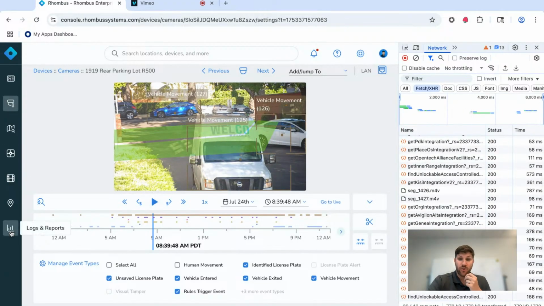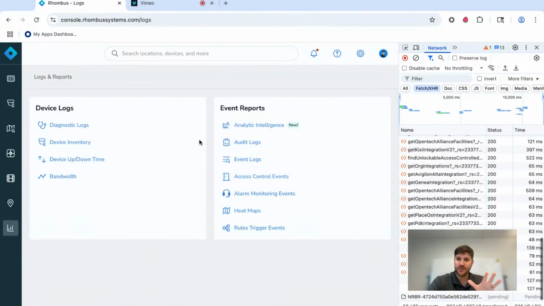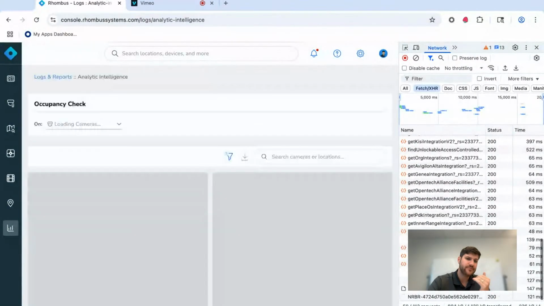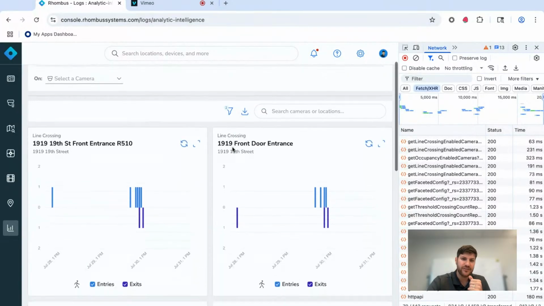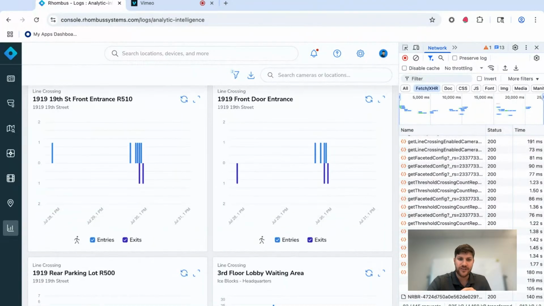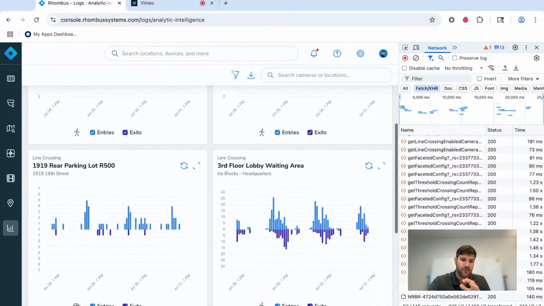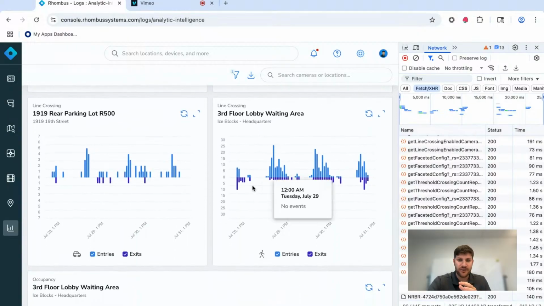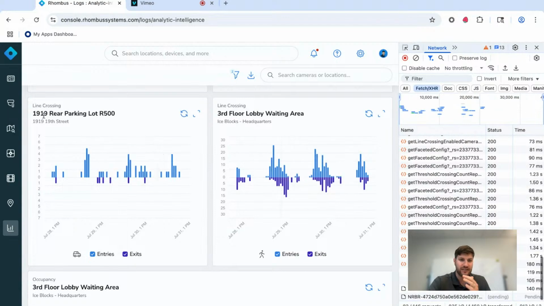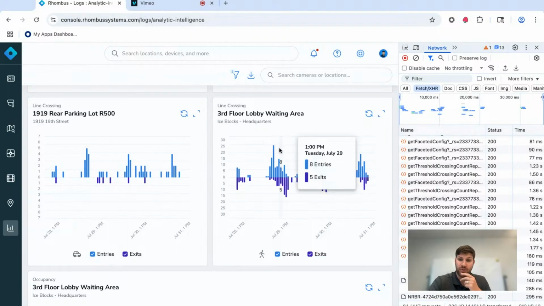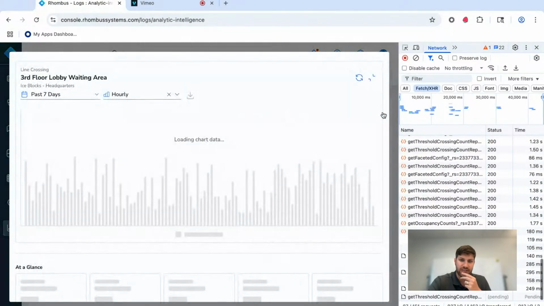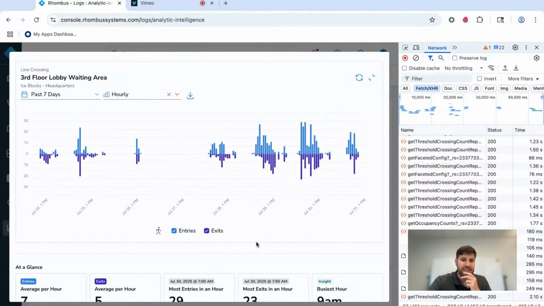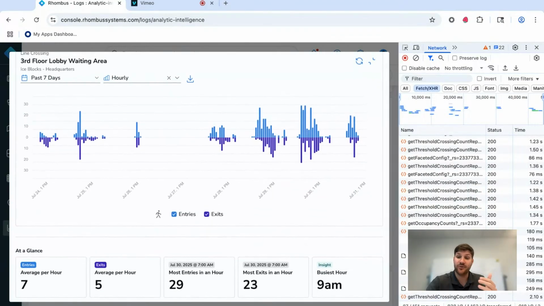Cool. We're going to go to reporting real quick within the Rhombus console to show you what it looks like. Within logs and reports, you have analytic intelligence. This gives you the ability to see the entries and exits for individuals, cars, things like that over a period of time. What we were looking at were these two cameras right here: the 1919 rear parking lot and the third floor lobby waiting area. And you can see what happens over an hour of time. I'm going to make this one bigger right here, and I can see at a glance some data that we can pull through.